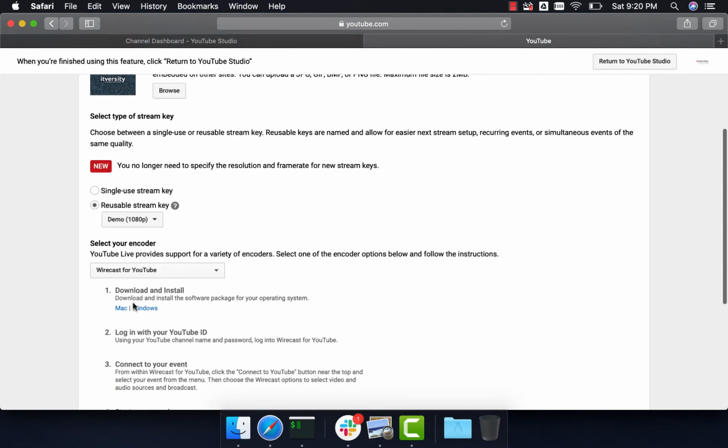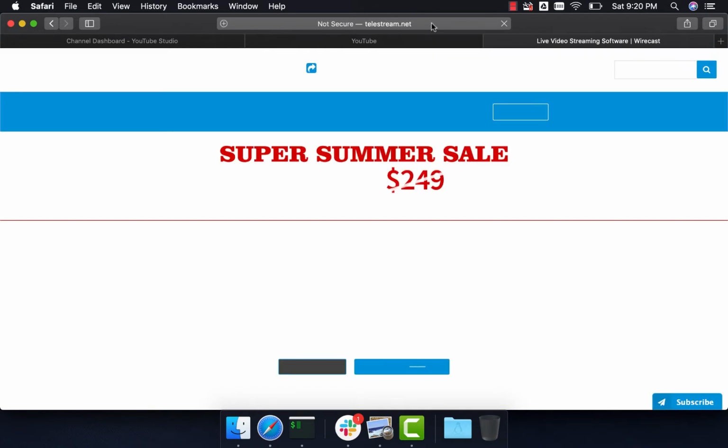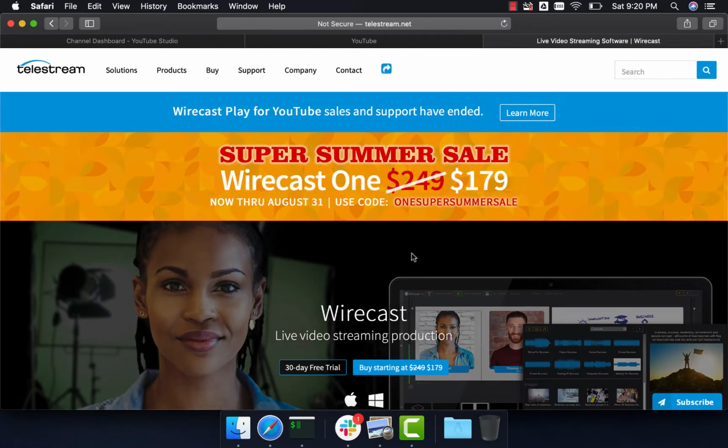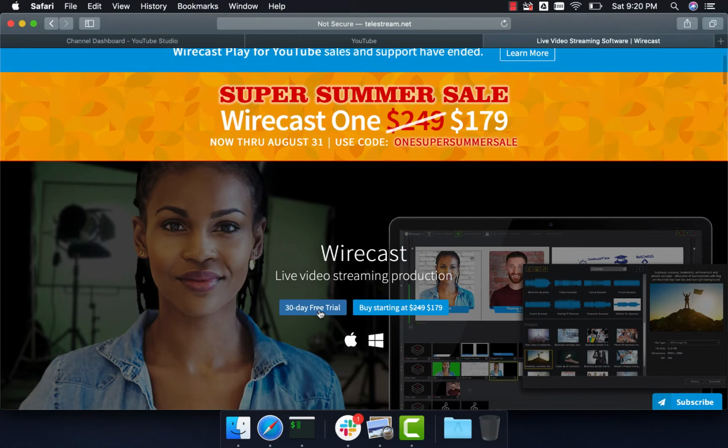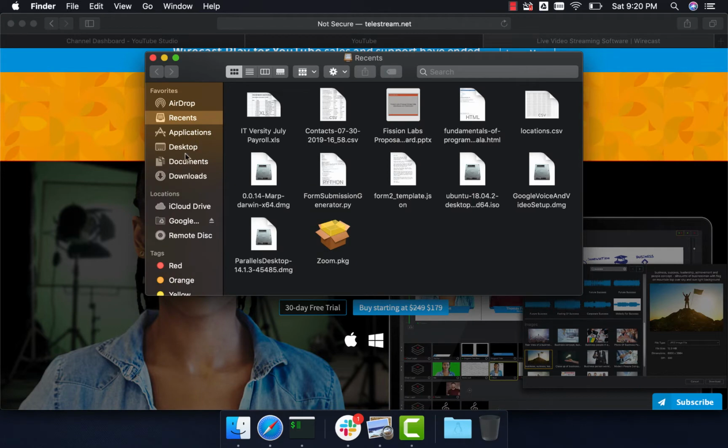As it is showing the Wirecast download here, Wirecast is not free software, it is paid. If you want to get other encoders, you can look into the list of encoders. There is something called Open Studio or something which is free, but it is a bit complicated. For now, I will just demonstrate how to live stream using the Wirecast trial version. So the way you can deal with it is by clicking on the Mac here. It will take you to the telestream.net page where you have the Wirecast software. You can download the 30-day free trial here. I think I have already downloaded. Let me go to downloads and see if it is there.